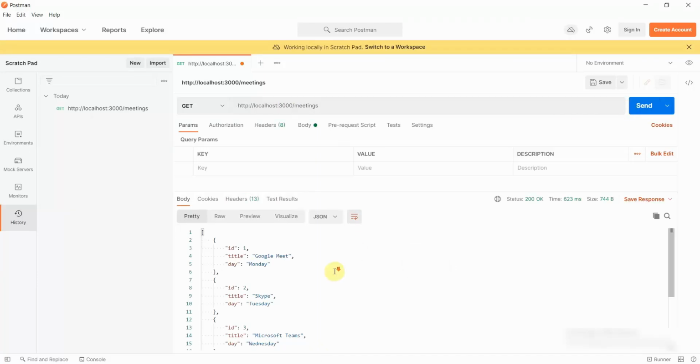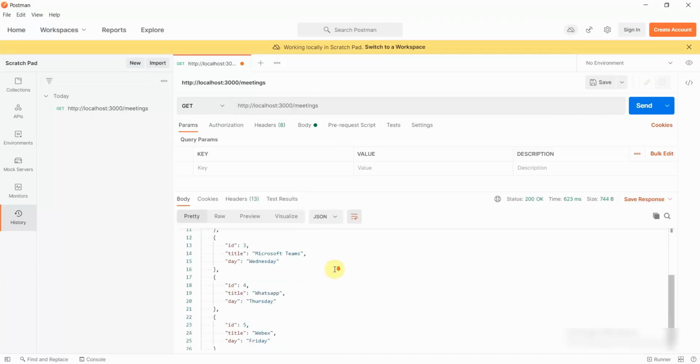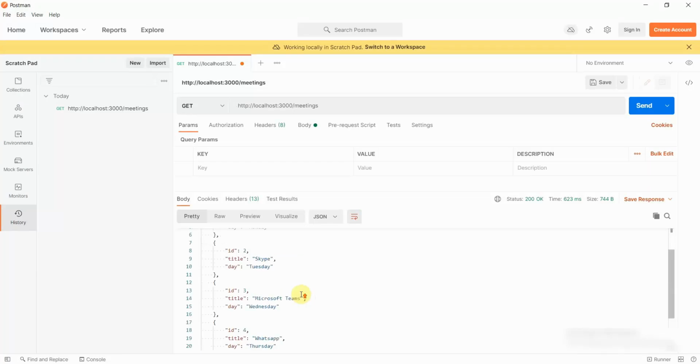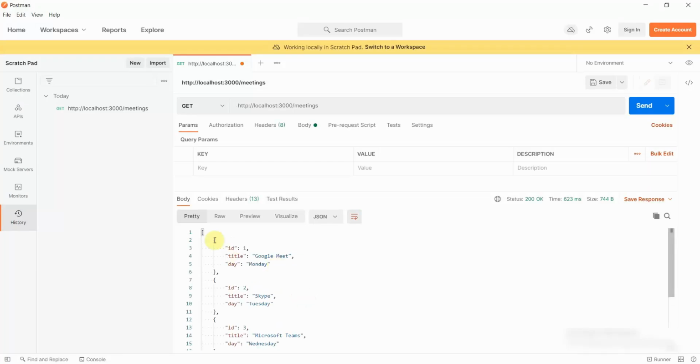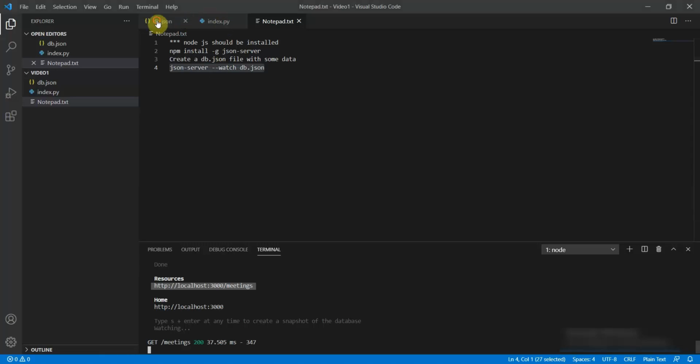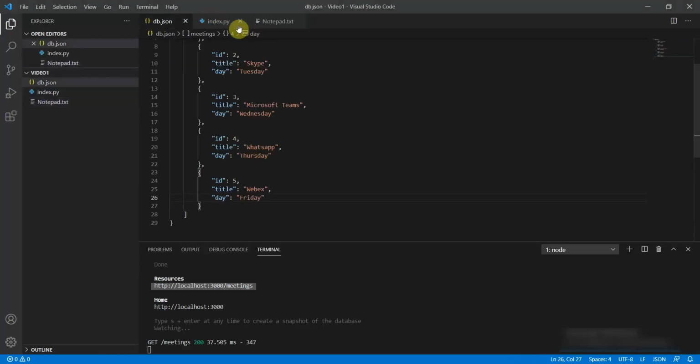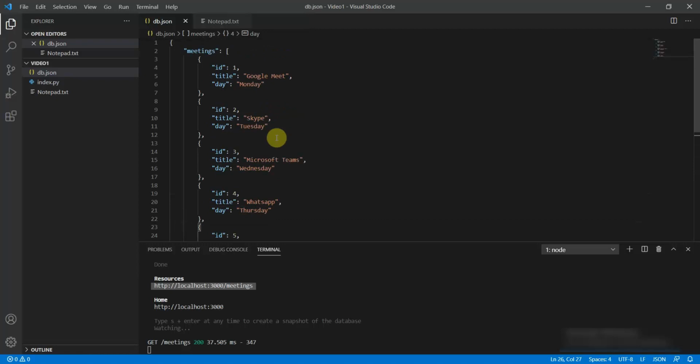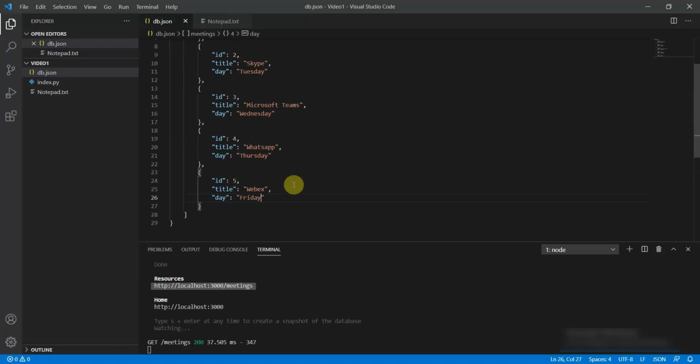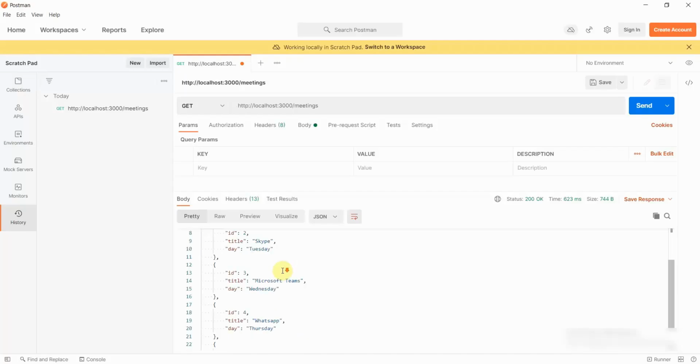So here you see the beauty of Postman. You can get all the data in the form of a REST API. I made sure that I wrote my data myself, so that you get a better idea of how the JSON file works. So now it has used a prettier format to show you the data.